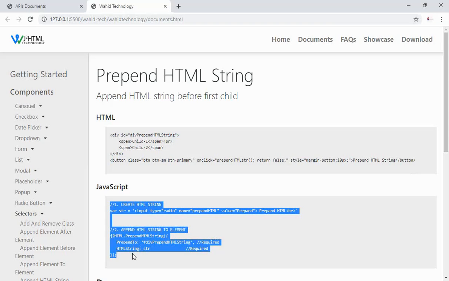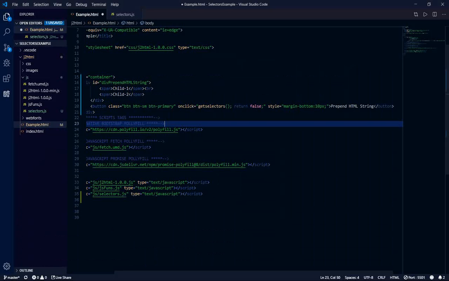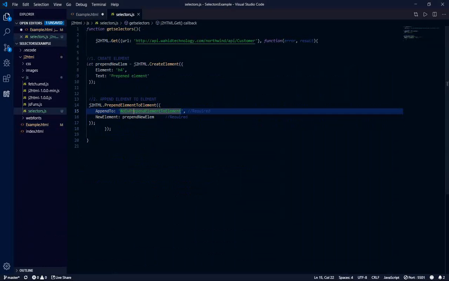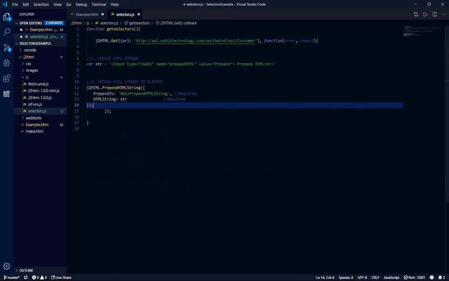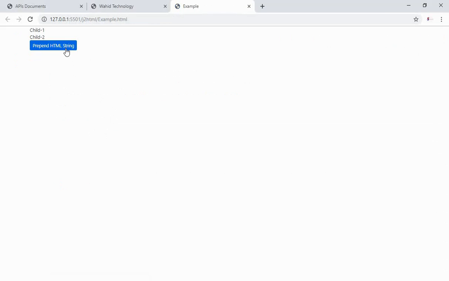Copy the JS section of the code, paste it here. Now go to file and save all the changes. Let's test this example. As you can see, we have successfully prepended HTML string before the first child.